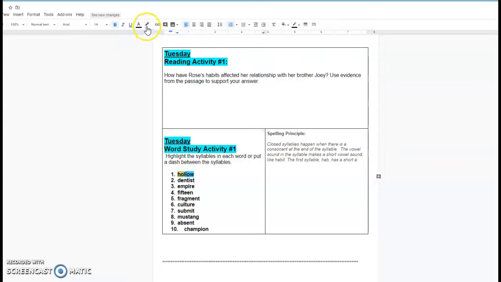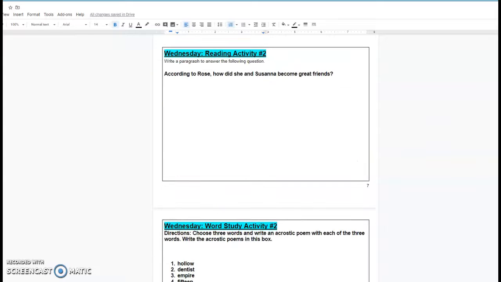And if you don't want to highlight, if it's easier for you, you can just put a dash between the syllables. And I'm going to do that right now like this, okay? That way you can see the syllables, hol and low, hollow, okay? Then for Wednesday, you'll have a reading activity. It's a question about the passage. According to Rose, how did she and Susanna become great friends?